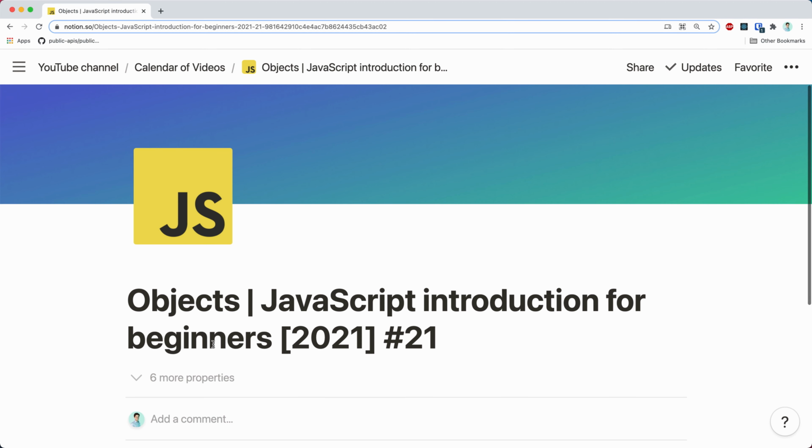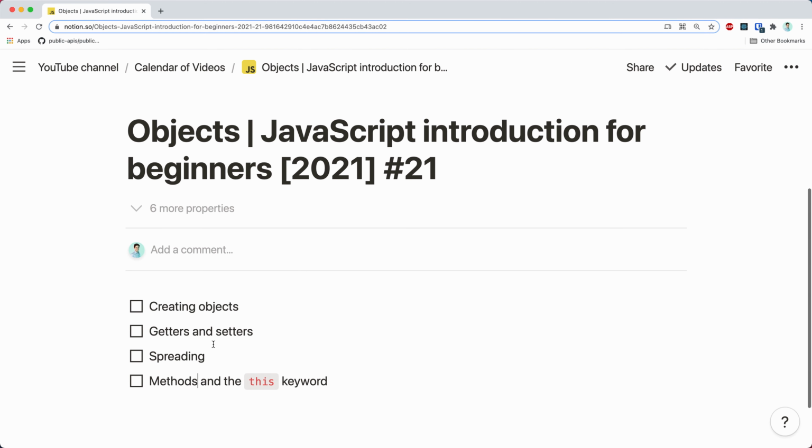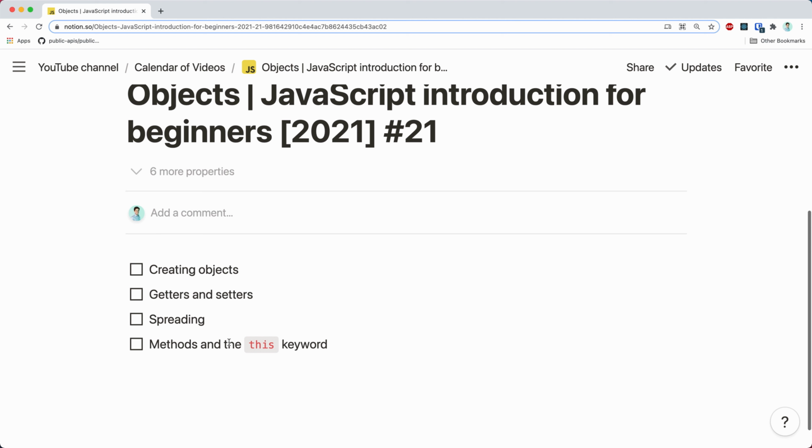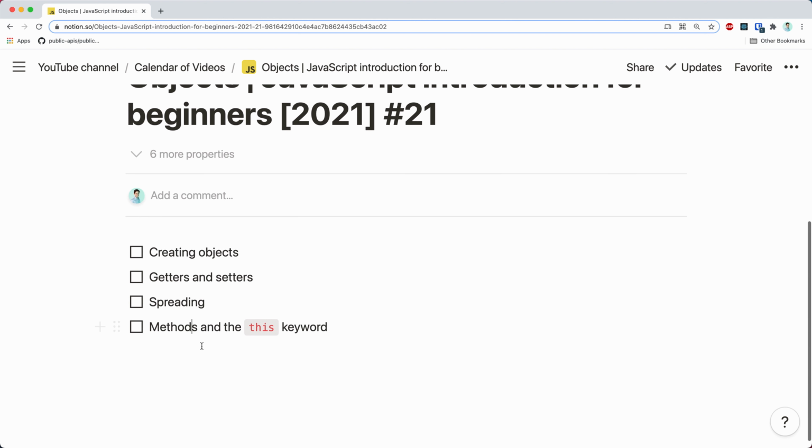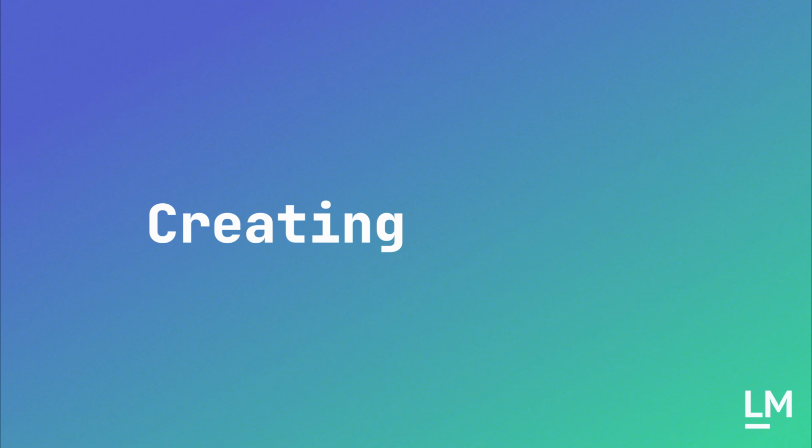Here is what we will talk about. We'll start with creating objects. We then move on to talking about getters and setters. We talk about spreading, and we finish with methods and the this keyword.